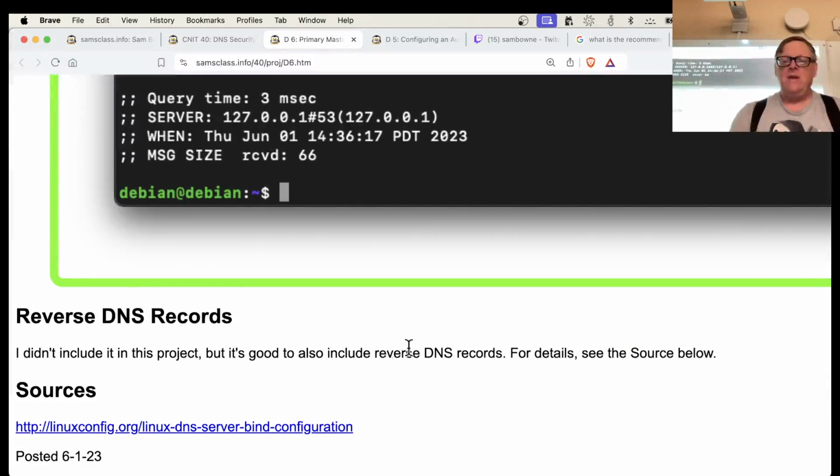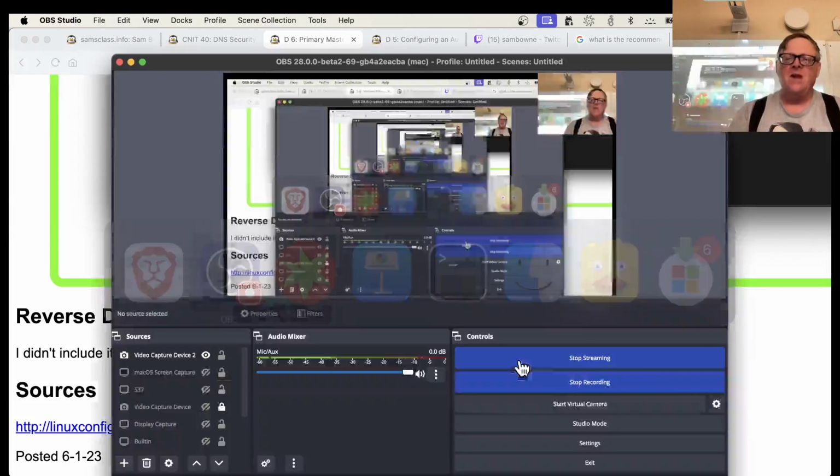And all right, by the way, in general, it would be good to add reverse DNS records, but I haven't included that in this project. So you just see how to make an authoritative server in both Windows and Linux in these two projects. And that's it. I'm going to stop this recording.